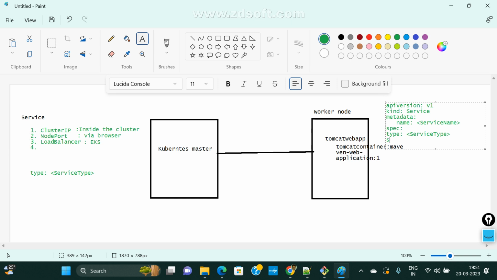Next, there is a selector tag. Under selector, we need to give a key and name. This is the key, and we are giving a value.